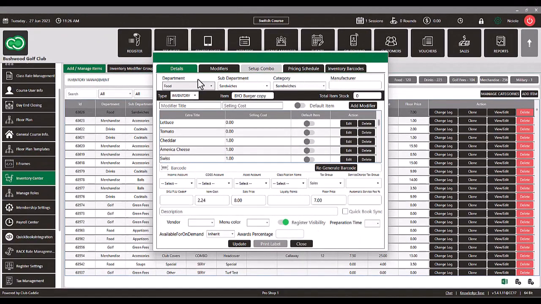The beauty of cloning is that the department, subdepartment, categories, and inventory type remain the same. We just have to change a few items, like the name. We'll change this to BYO Chicken Sandwich.